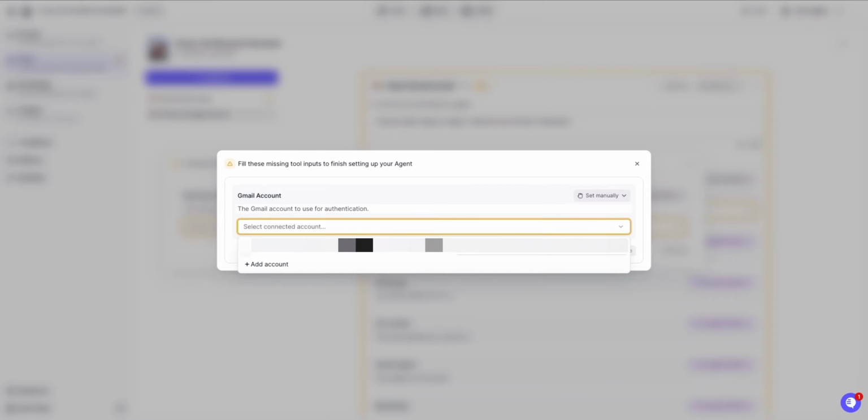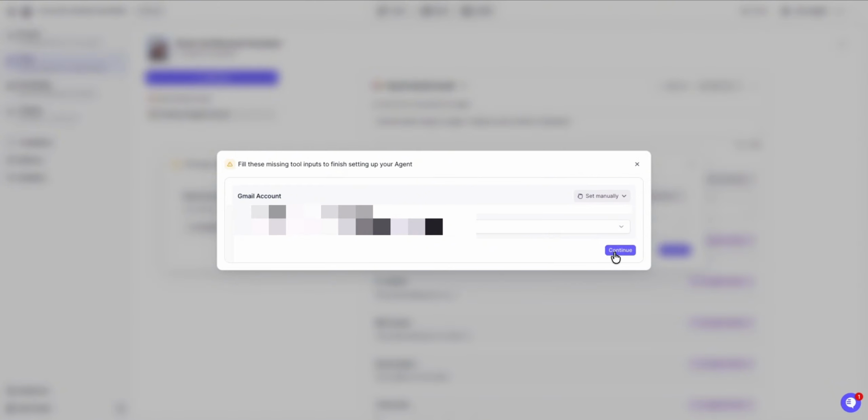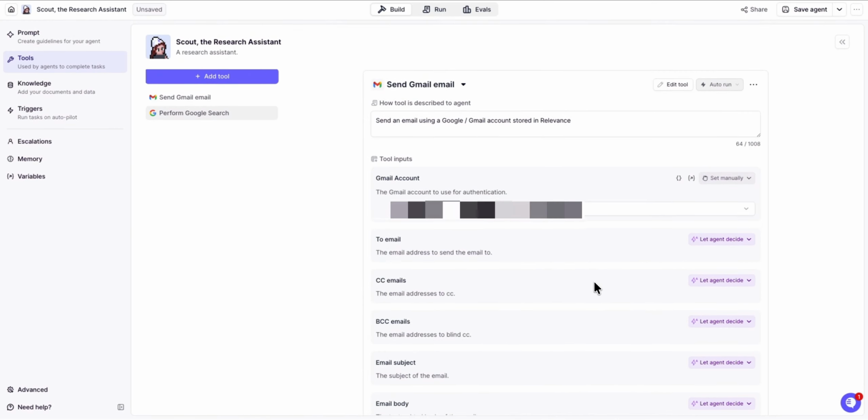And now you can see that it is a selectable account. Once I've selected the Gmail account, go ahead and click Continue. And now we've added a Gmail account that Scout can use to send emails.